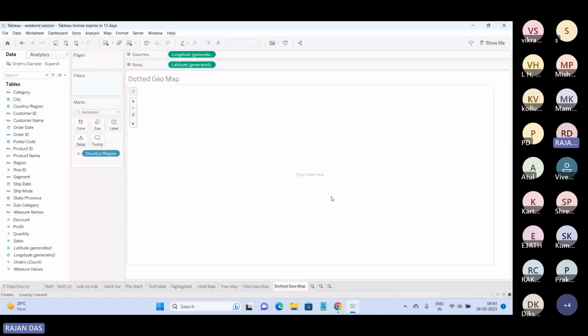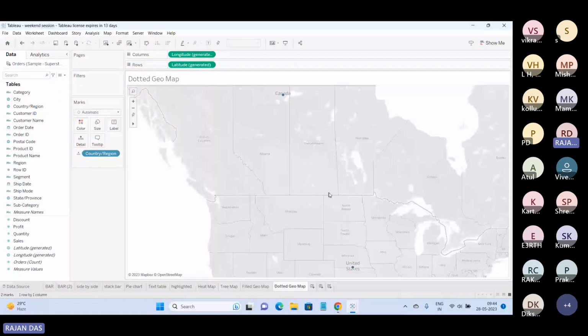The moment we drop it here, Tableau will automatically use the latitude and longitude and create this visualization. See, dotted. So based on the country names that we have in this column, Tableau will automatically create a dot on the world map, showing this is Canada and this is United States. If you do the same with filled, the difference between filled and dotted is that here it is giving you dotted, but in filled it will give you the whole filled value. How? We'll see here.